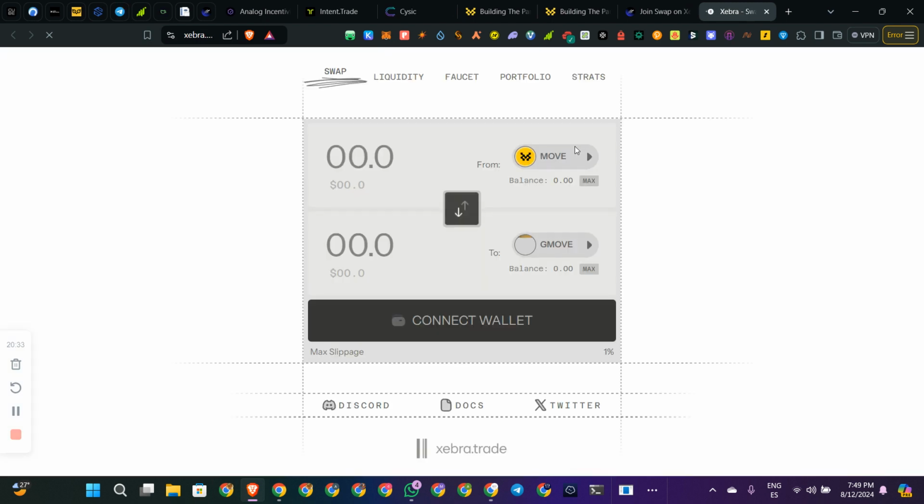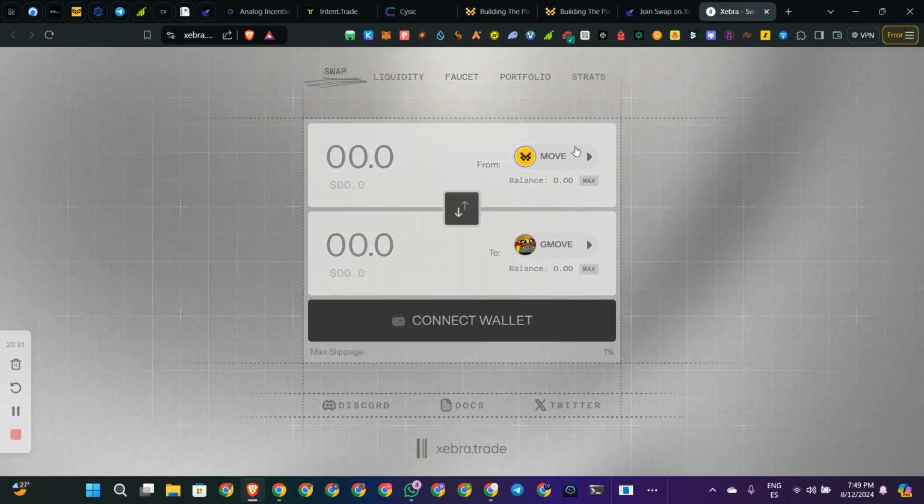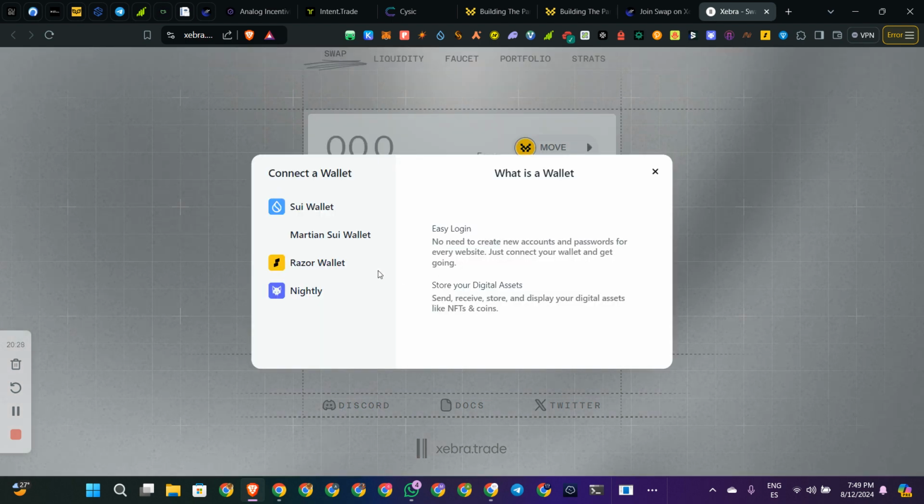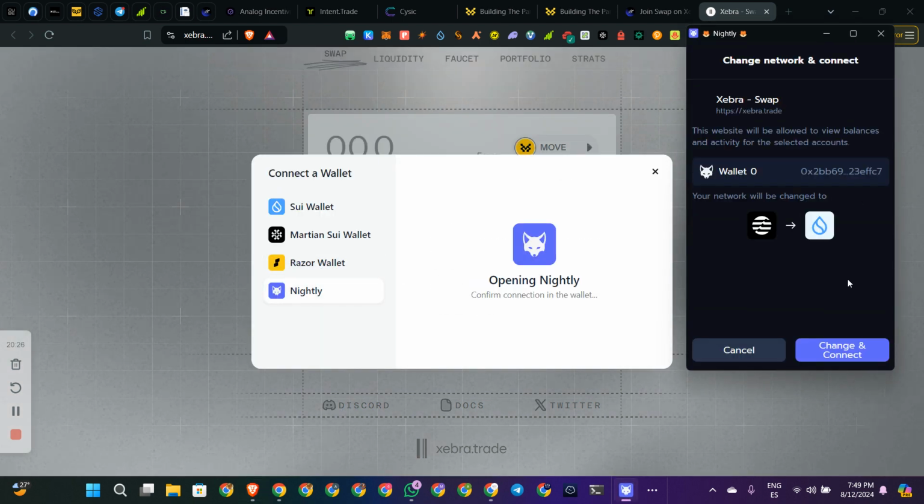So I will proceed by performing the transaction now. First thing first, I have to connect my wallet. So you understand, I'm connecting my Nightly, like I said. You can see this Nightly wallet actually encompasses Sui network. It has Solana network. It has Aptos network. It also has EVM network. So the wallet is a hybrid wallet. So let's continue. Change and connect.